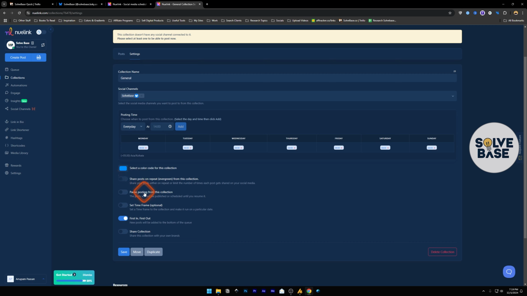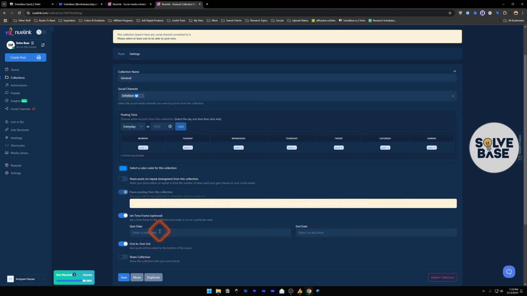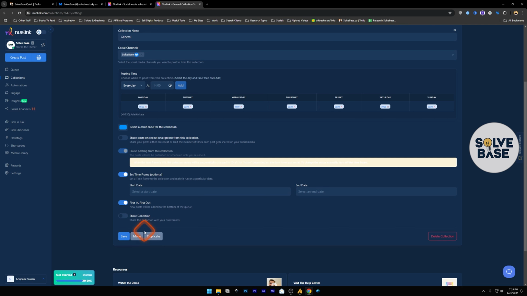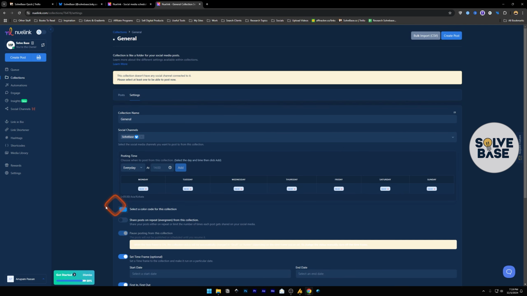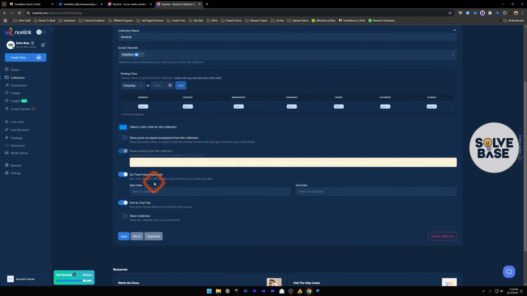Below this, we have posting from this collection. Post will not be published or scheduled until you resume it, that way. So if you do not want any post to come out from this, you can just select this. Set time frame. What date to what date do you want this collection to work from? So maybe you don't want this collection to post after Christmas. So you can just select the start date as November and end date as December end, and that's it. And it's going to only post this collection in the December and November time.